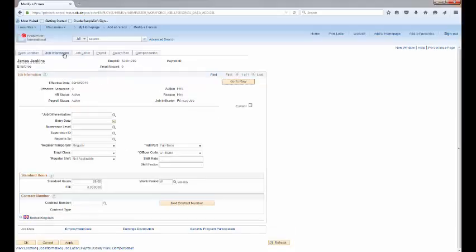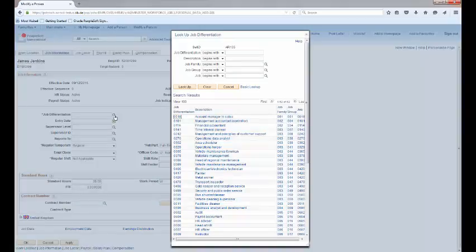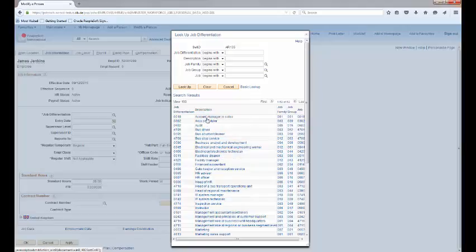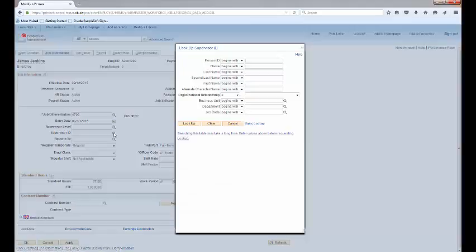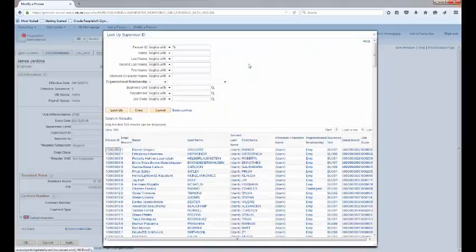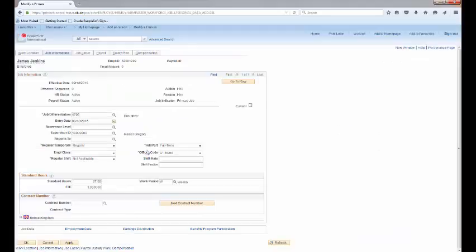And the first thing on this page is to add the job differentiation code. This is similar to the DB job catalog, and so please find the most relevant job type for the employee that you're adding. More on that in a minute. After that, all that's needed here is finding the correct supervisor ID. Supervisor level and reports to should be auto-populated. However, if it's not, the most important thing here is the supervisor ID. Find that and add that in.